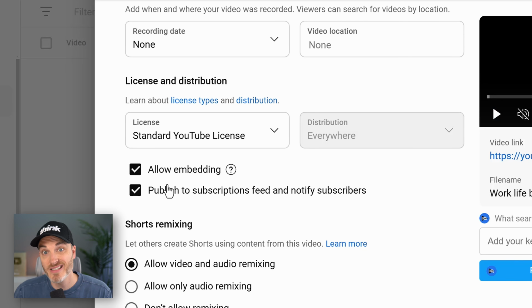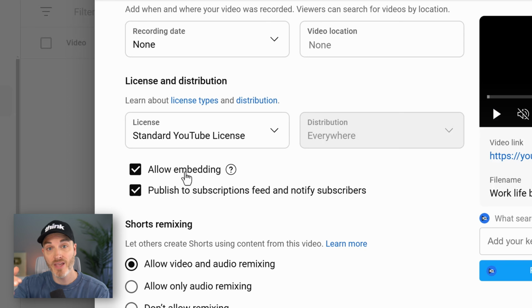Now, next up, we have two boxes that are typically checked by default. The first is allow embedding. This is just allowing permission for other people to grab a link of your video and post it in the middle of their blog. If you don't check this box, then they wouldn't be able to do that.